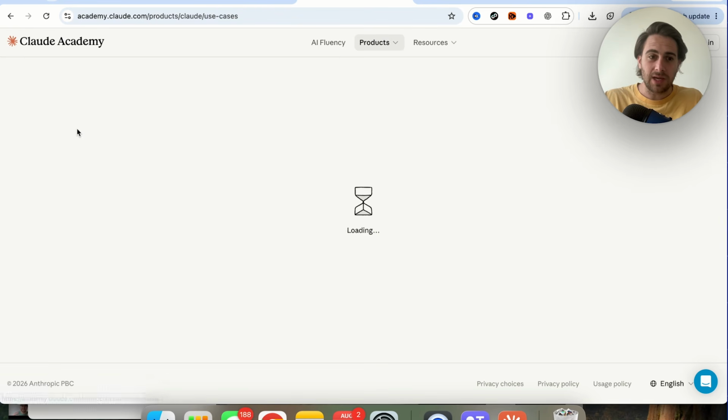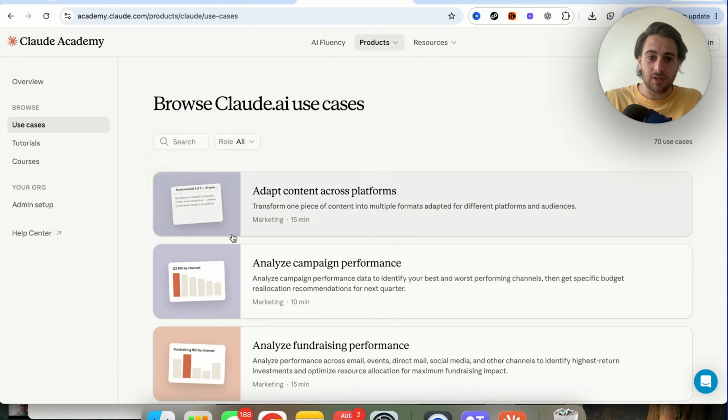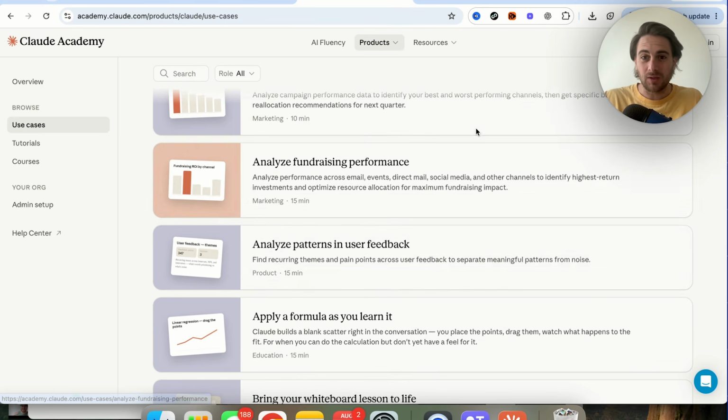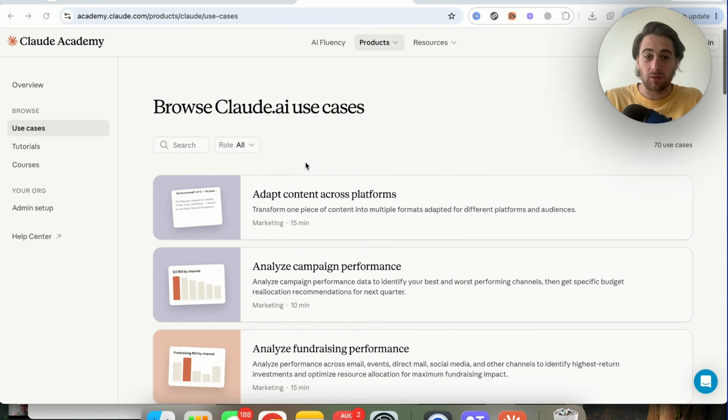It will show you use cases. It will show you tutorials. They have courses. This is absolutely essential if you have a team, or if you want to be better with Claude. I would strongly suggest that you do this by simply coming over to academy.claude.com, and this walks you through everything.